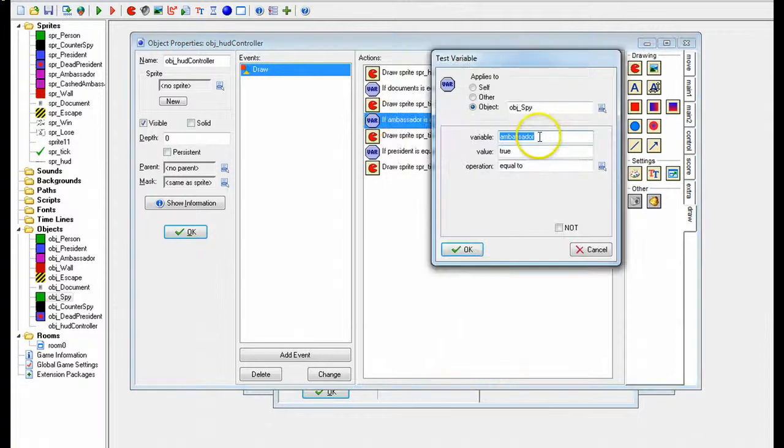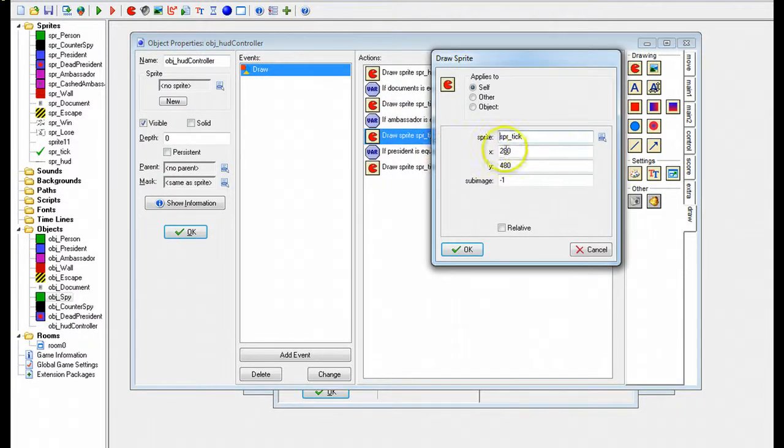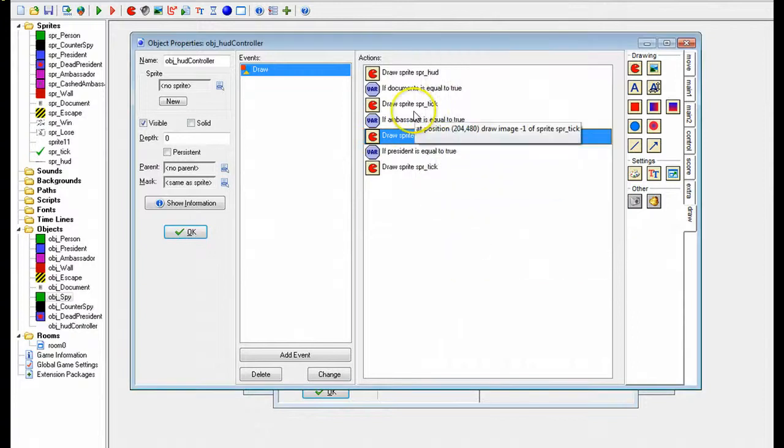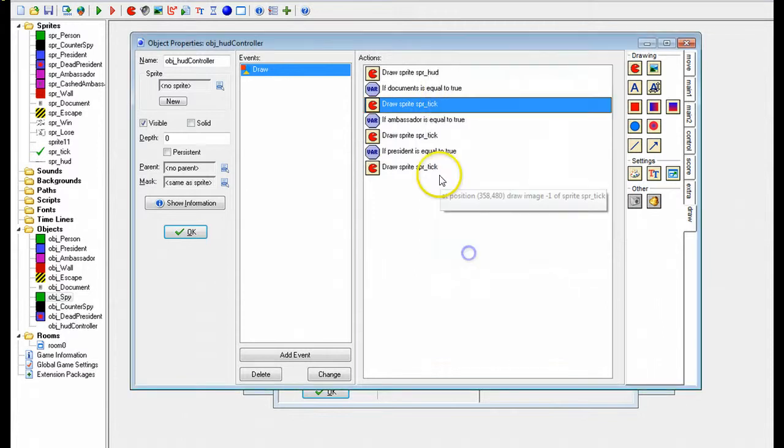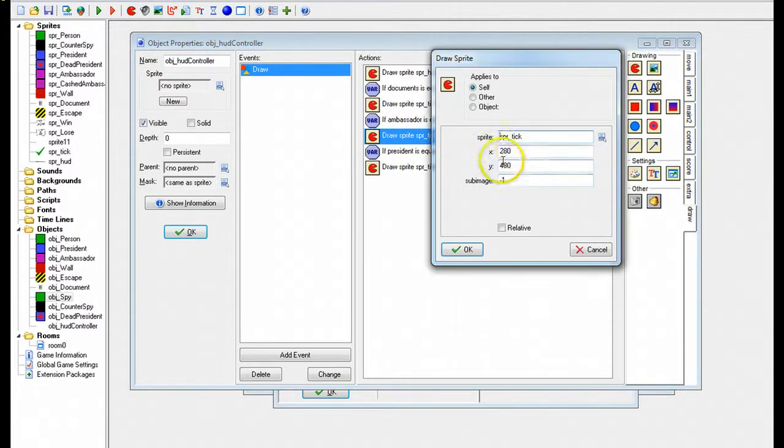And same with if they've contacted the ambassador. If that's true, draw a tick in that location. Now I'll give you the locations. It took me a little while to figure them out. It's 204 across, 480 down for the first tick for documents. It's 280 across and 480 down for the second tick for ambassador. And it's 358 across and 480 down for the last tick.